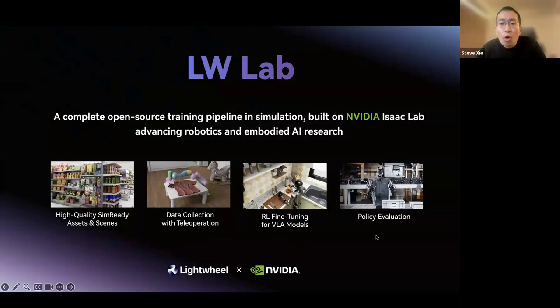So this is an open source, I would say, framework that currently we are working on with NVIDIA. So basically, from our side, it's called LW Lab. And from NVIDIA's side, it's called Isaac Lab Arena. So this is really a simulated arena framework that can enable the building of large-scale benchmarks, the running of large-scale benchmarks, the running of large-scale real-time data collection. And also, I would say the most important thing is the running of large-scale reinforcement learning fine-tuning of the vision language action models.